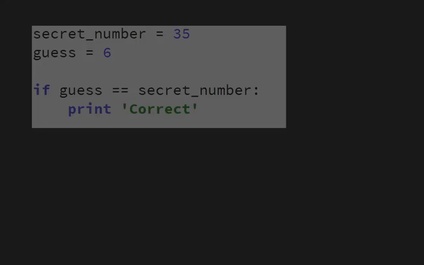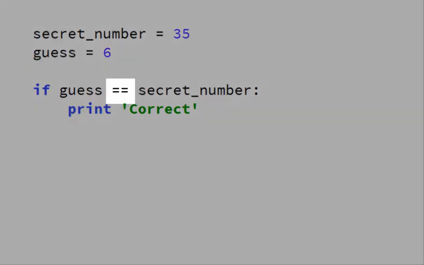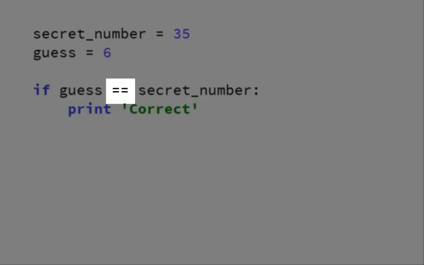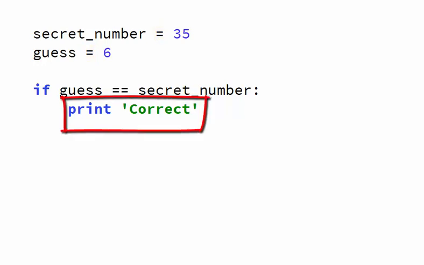Here I have a variable called secret number with a value of 35 and a variable called guess with a value of 6. I've written an if statement to see if guess is equal to secret number. Notice the weird sign which looks like two equal signs. Well, Python already uses what we call an equal sign to give a value to a variable. So when we need to see if something is equal to something else, we have to use this double equal sign. The second line of the if statement tells Python what to do if the question is guess equal to secret number is true. What does the program do if the question's false?